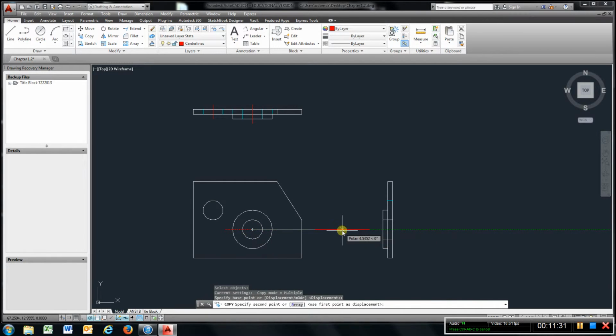Bring it out here. Go to rotate. Choose both of them, then right click, find the center, rotate it up. Go to move. Find the center and bring that over. We'll do the same thing for the smaller circle.